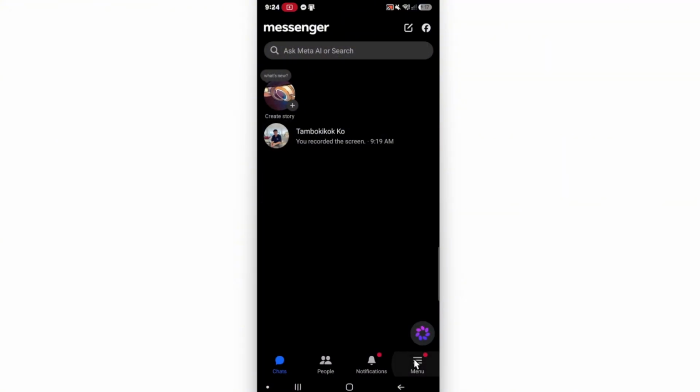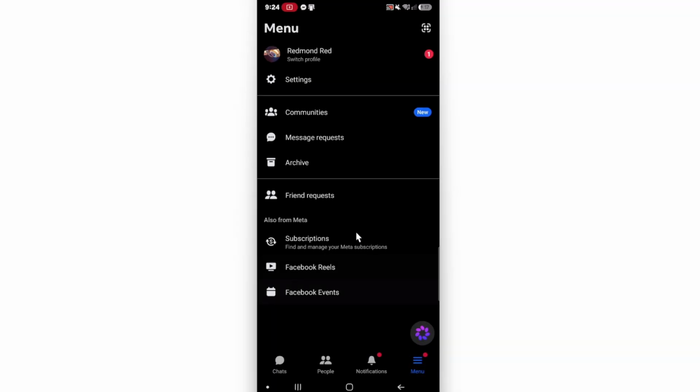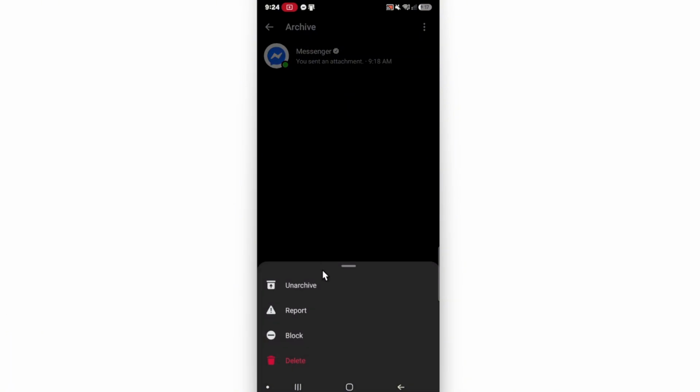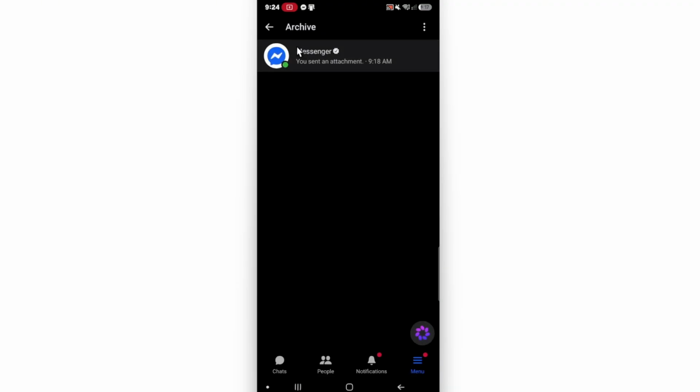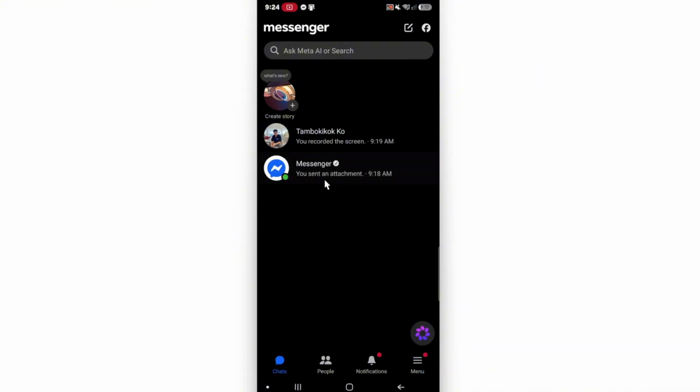So to fix that, go ahead and go to menu right here at the very bottom. Now tap on archive, alright? Check archives first. Maybe the message is right here. Well, you can just go ahead and tap and hold and unarchive so that it will land on your main page right here under your chats.